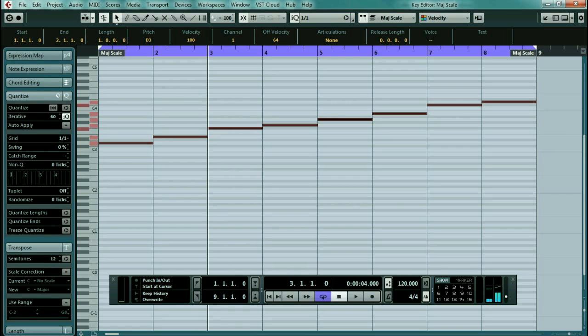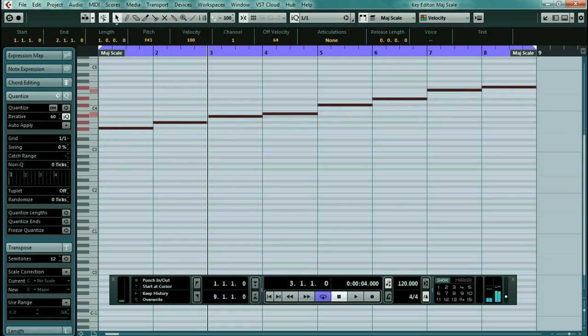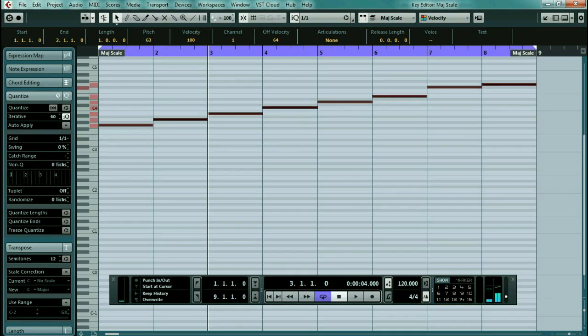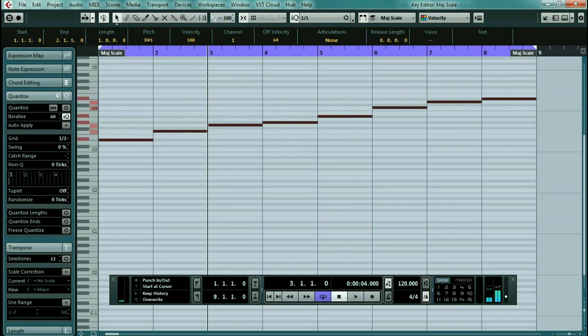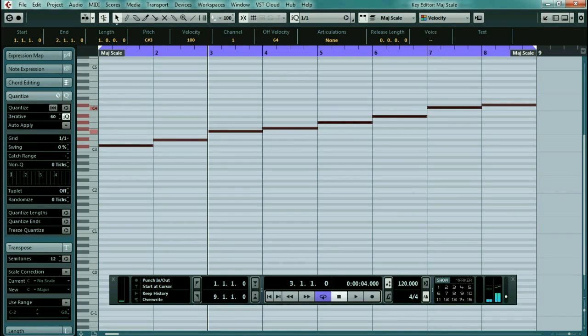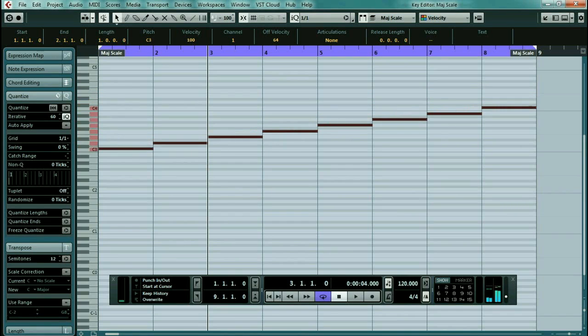So no matter where you play this, whatever starting pitch you start on, as long as you follow that same pattern of tonic, whole, half, whole, half, you have a major scale starting with the name of that tonic. So if you start on a D, it's a D major scale. You start on an E, it's an E major scale, and so on.